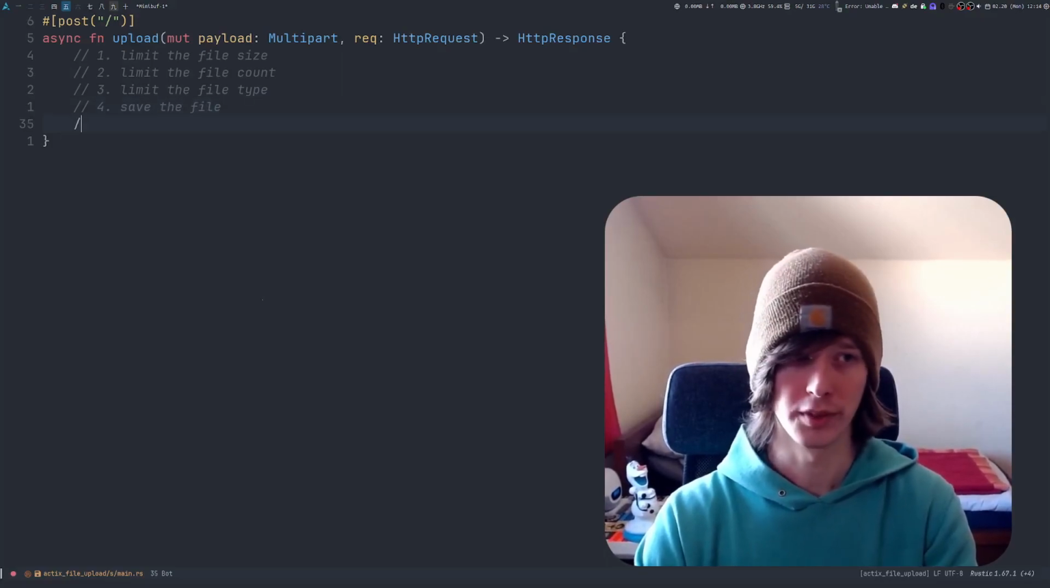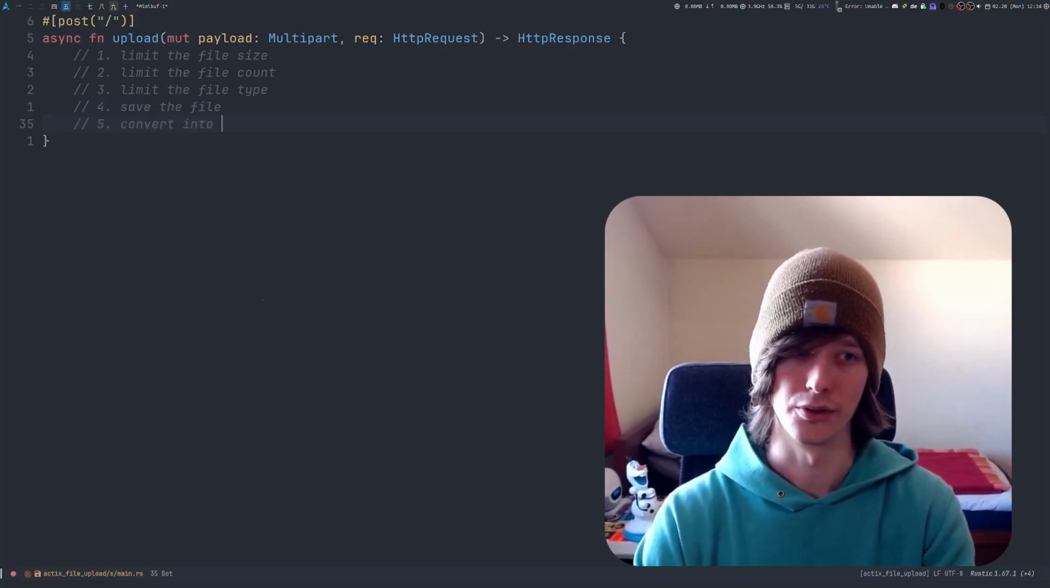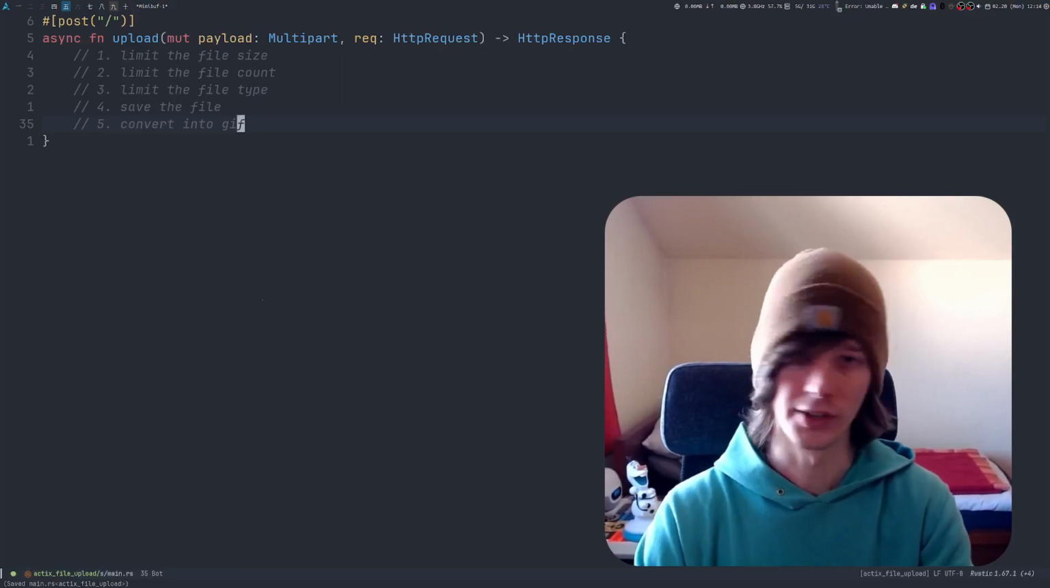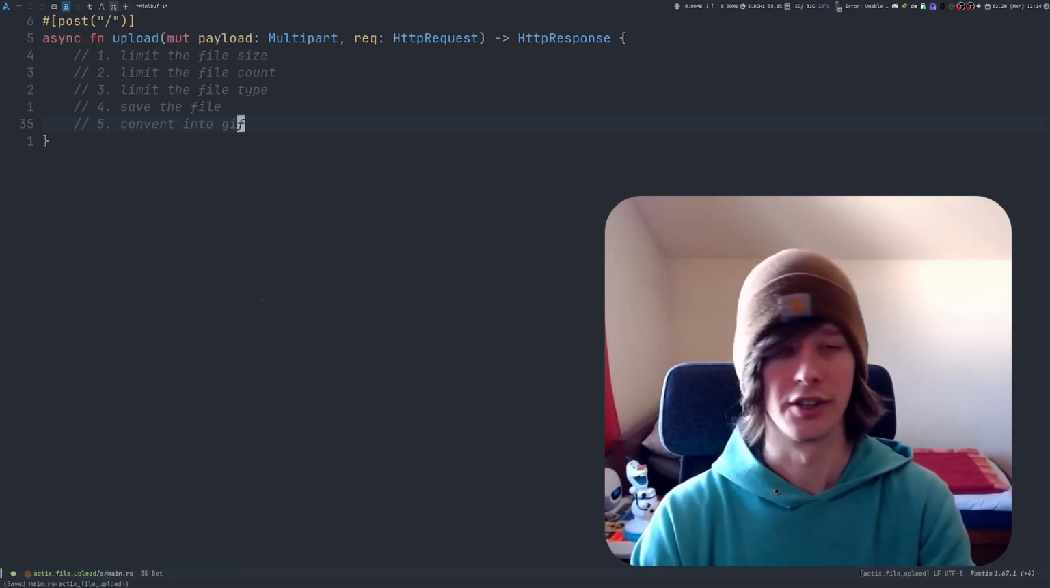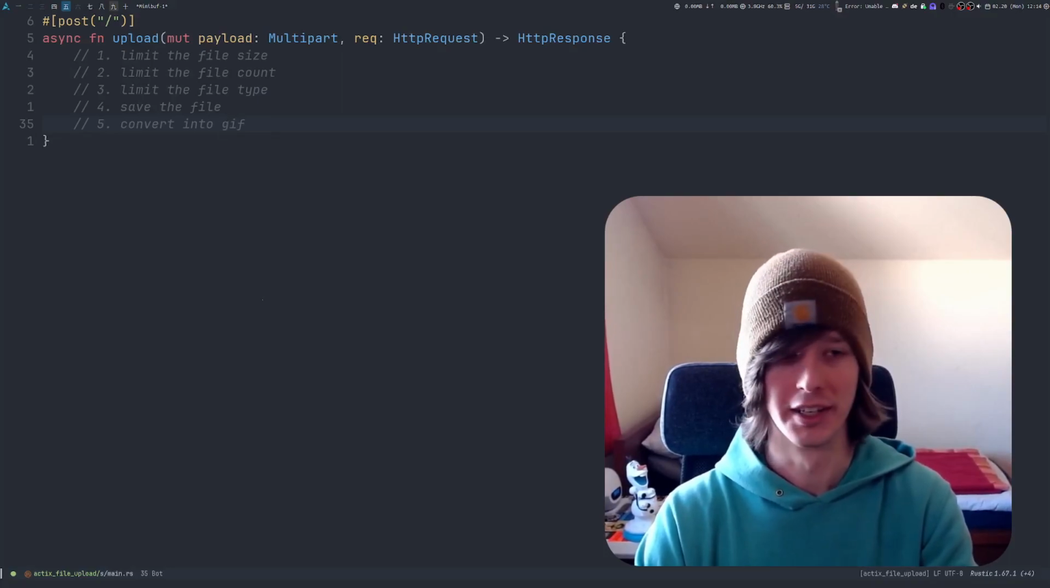And the next one would be to save the file. This one will be temporary because we also want to convert that into a GIF, for example. And I know some of you guys are triggered that I'm pronouncing it as GIF. It is GIF. It's just the way I pronounce it. Just deal with it. It's okay.